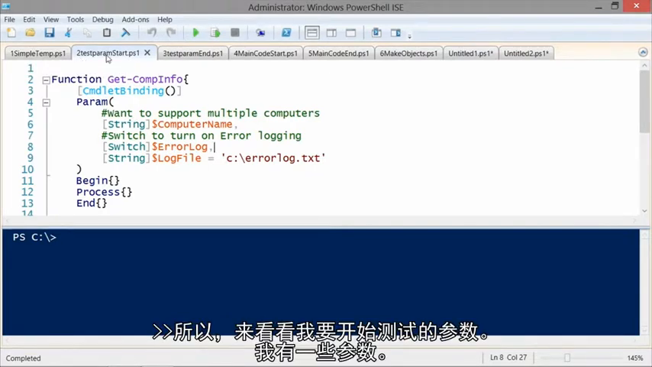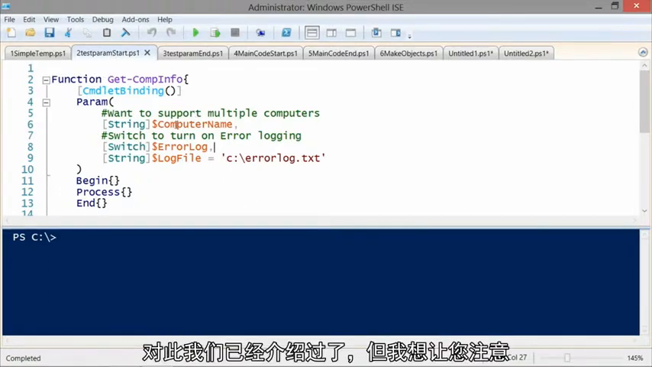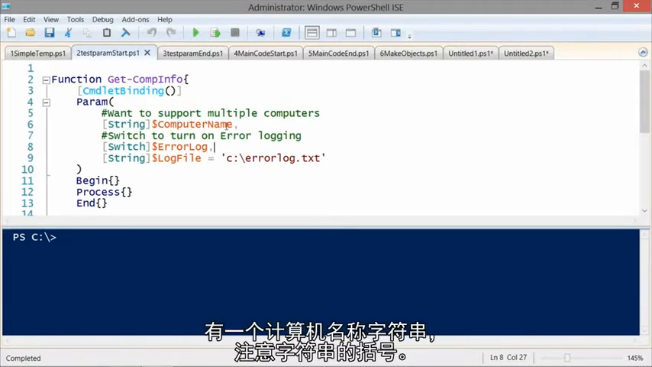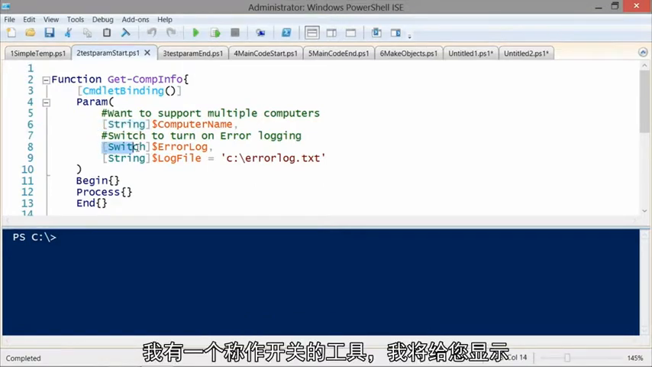So take a look at my test parameter start. I've got a couple parameters. We've already talked about this, but I want you to notice that I've got a couple of additional things. First of all, param block. Got a computer name string. Notice the brackets for string. I've got something called a switch.